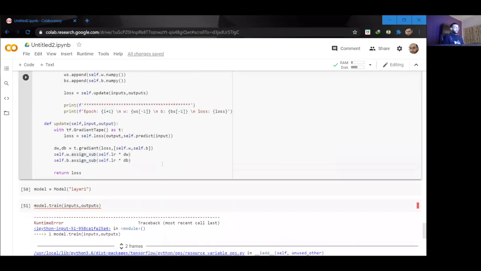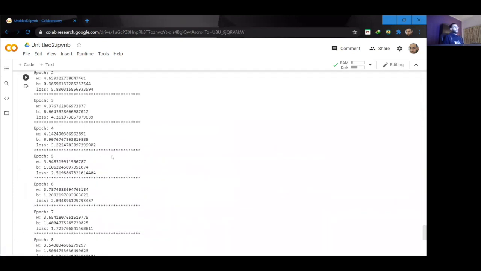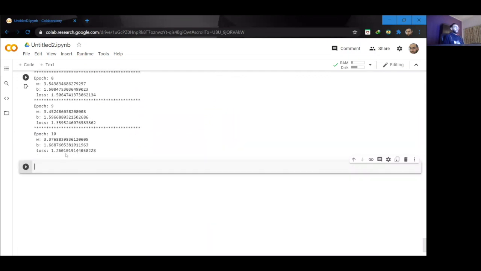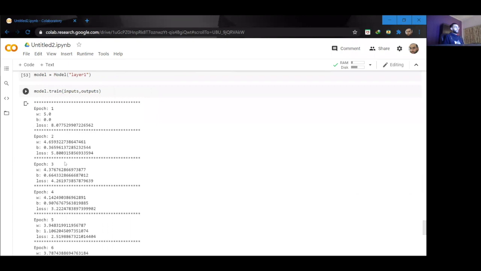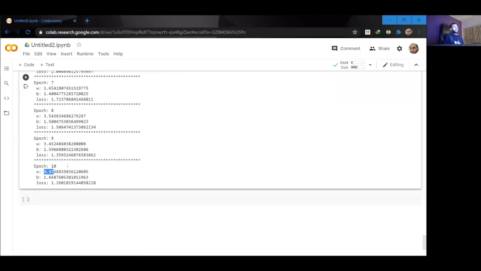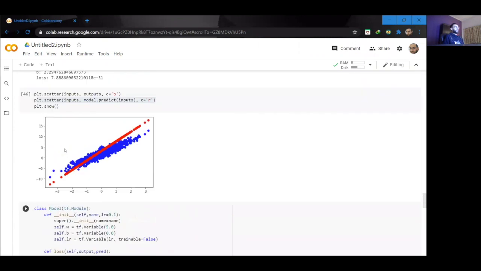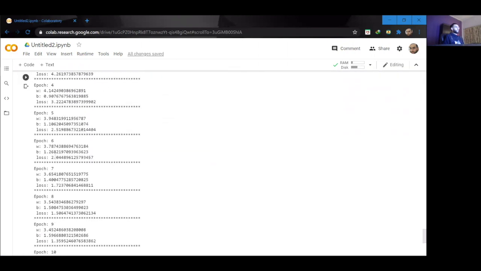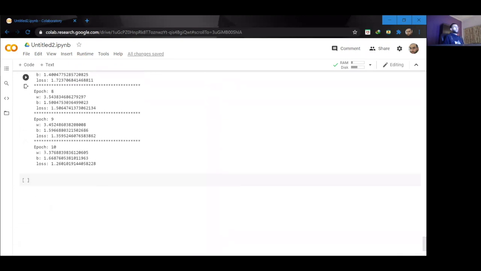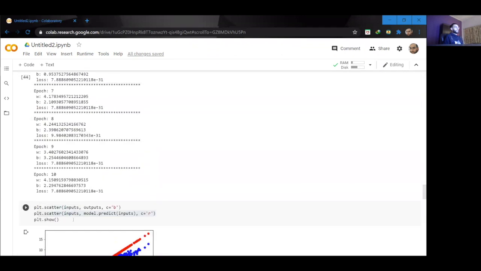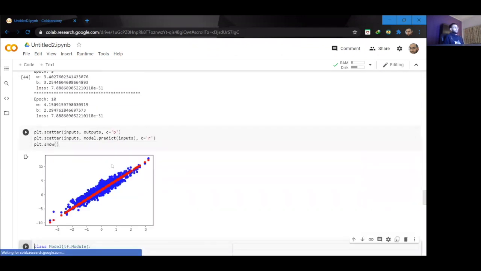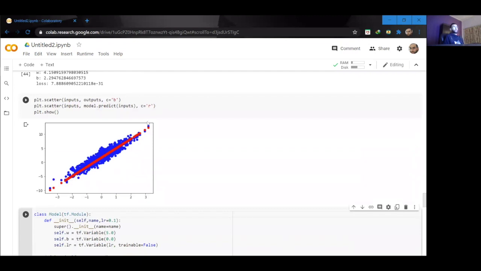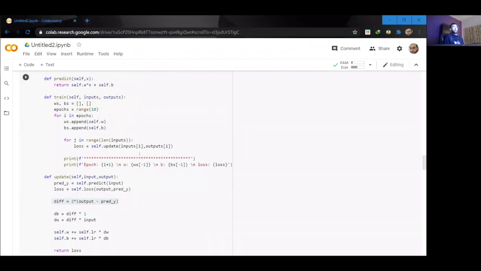So if I run this now, it should run. Yeah, so this model is working much better than the previous one. For example, in the previous one, we had the weight value at 4.1 and the bias value at 2.2, but these values are much closer. For example, the weight value is 3.3 and the bias value is 1.6. So if I try to print the graph, you can see that it is a much better fit as compared to the model that I built using simple gradient descent.